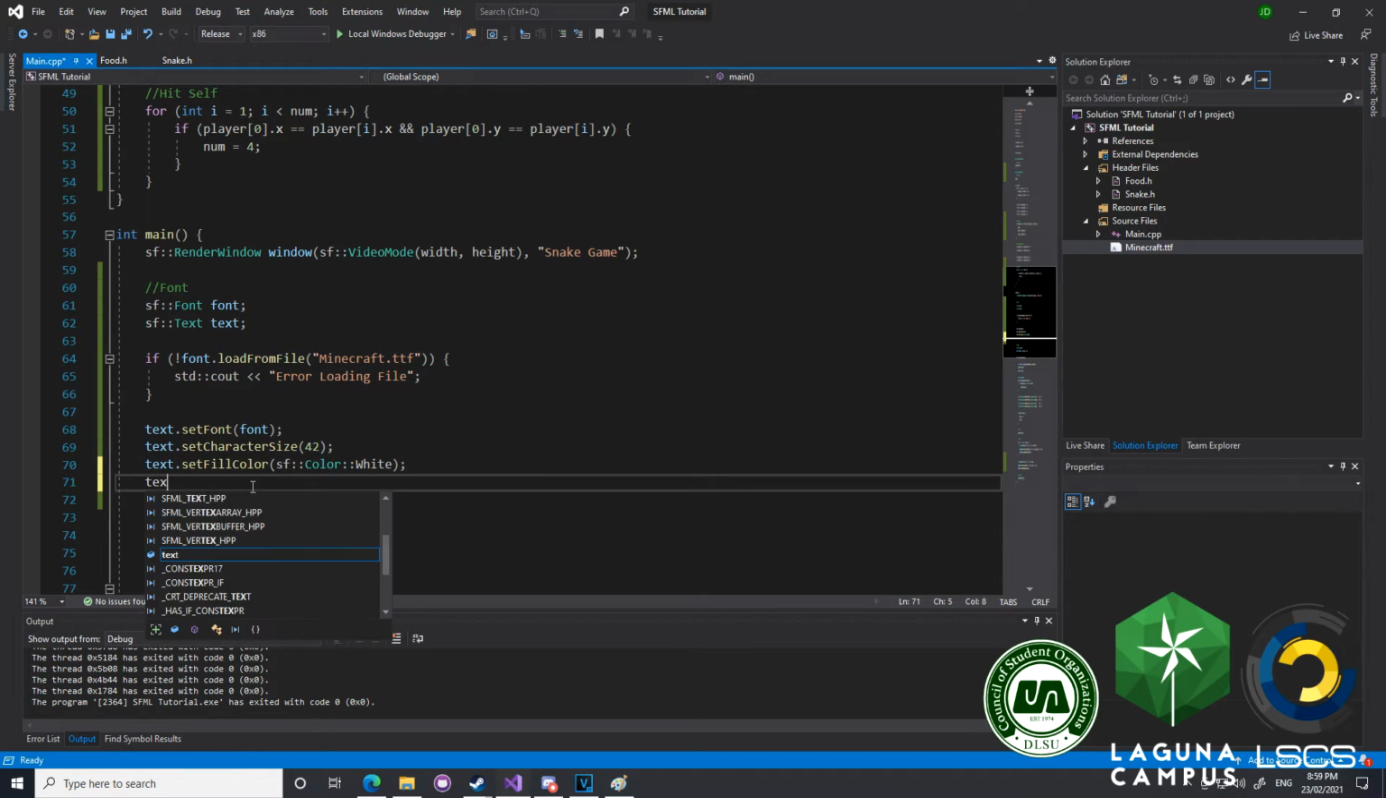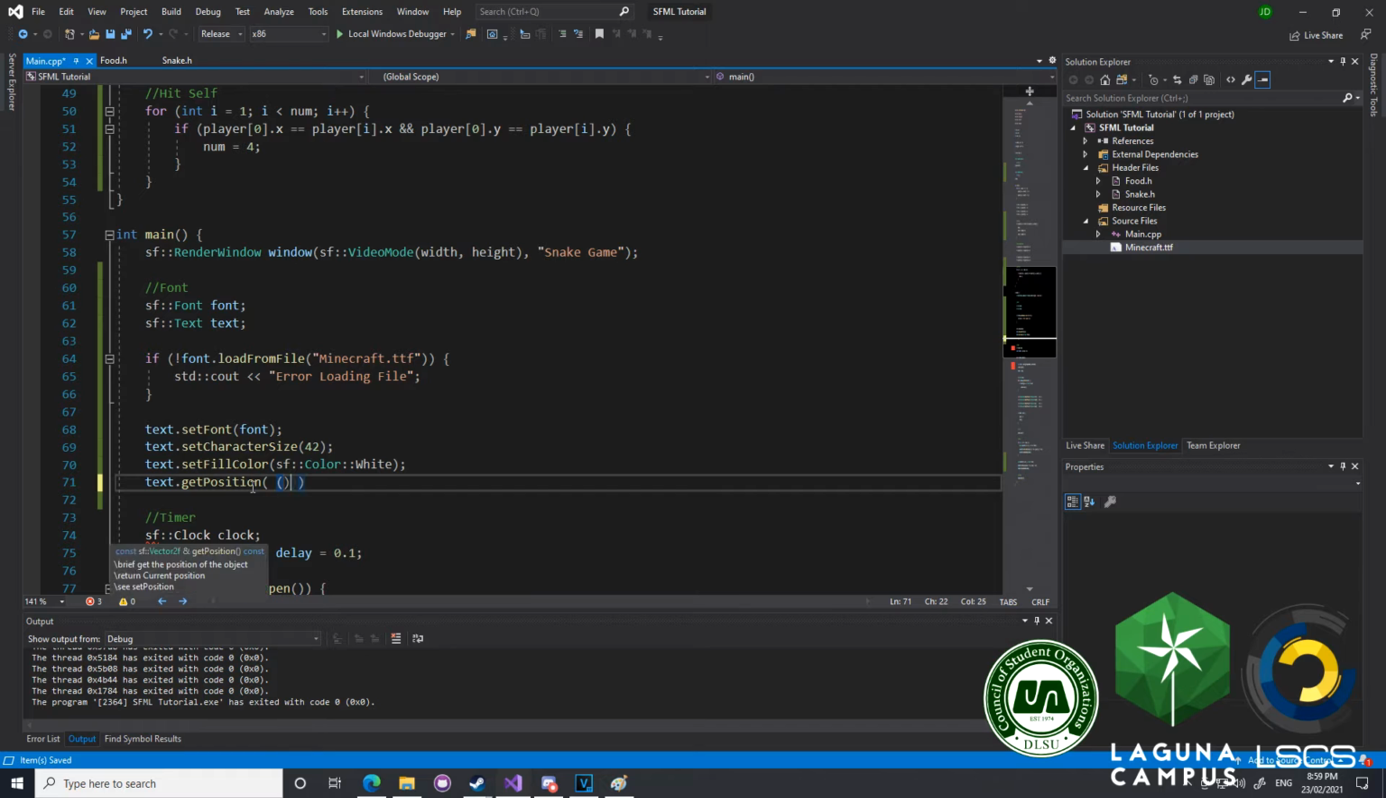And then I need to set the position. I want to put it in the center of the screen. So what I'm going to do is divide the width by 2, just like that, and then 20 in height, because I just want it 20 pixels off the top of the screen.